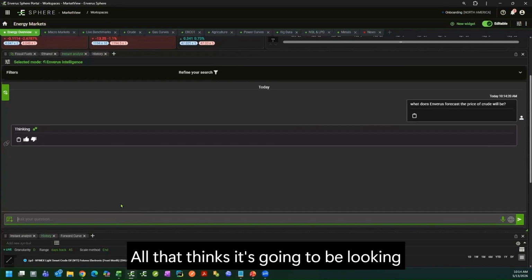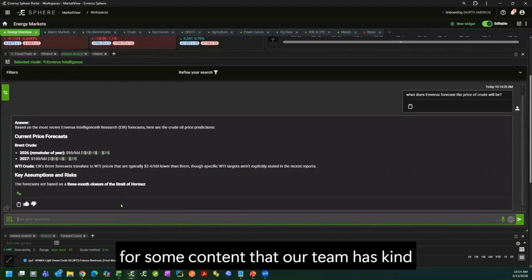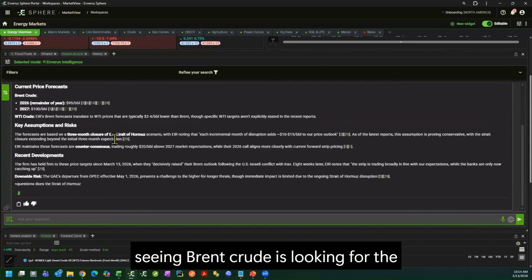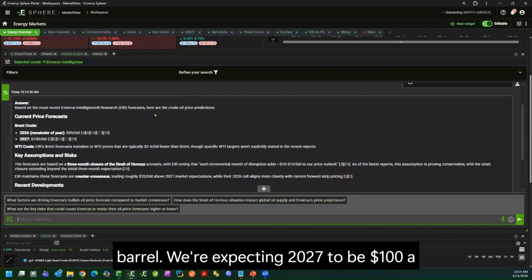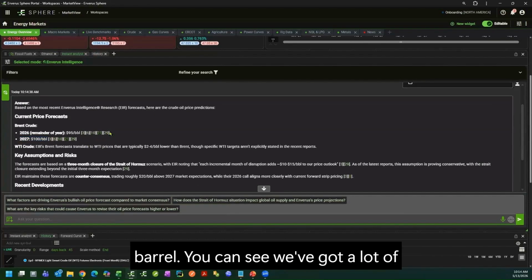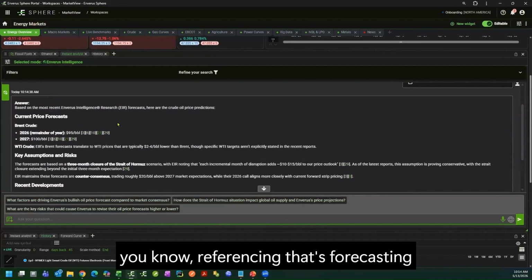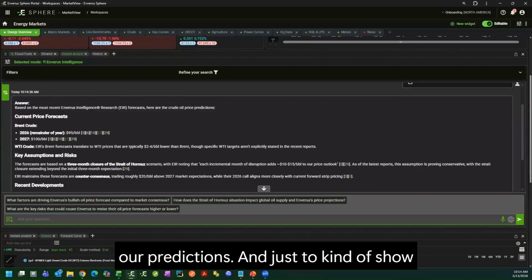All that thinks it's going to be looking for some content that our team has pumped out. Really quickly, we're seeing Brent crude is looking for the remainder of the year to be around $95 a barrel, and we're expecting 2027 to be $100 a barrel. And you can see we've got a lot of references that forecast our predictions.